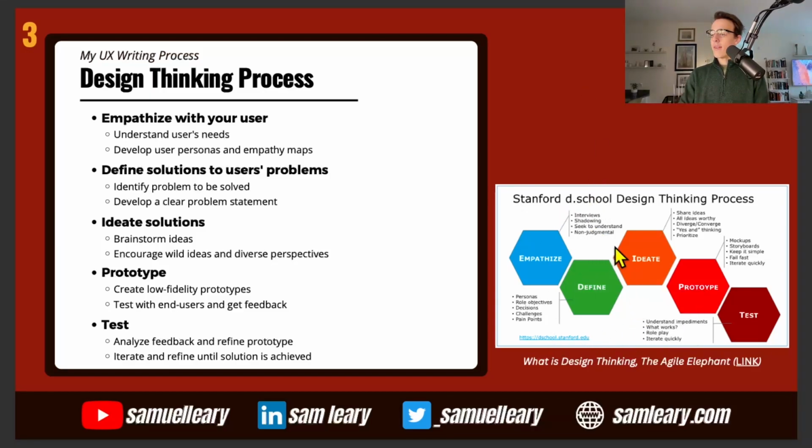Empathize. And this graphic, which I mentioned, it's in an article from the Agile Elephant, but it's Stanford's D-School design thinking process. So this is a legit resource, stanford.edu. So I recommend, if you've got to screenshot this, whatever, if you can just save it to memory instantly, that's pretty cool. I recommend doing both of those things. So empathize: interviews, shadowing, seeking to understand, and being non-judgmental. Defining your personas, role objectives, decisions, challenges, pain points.